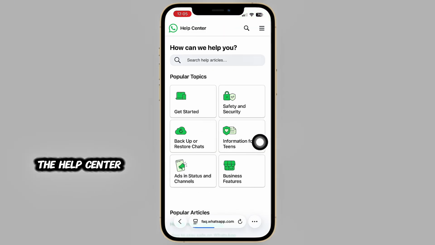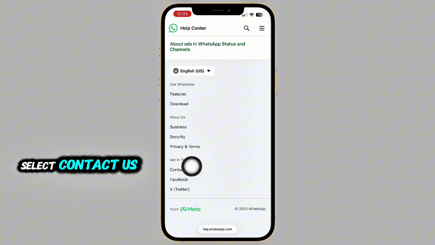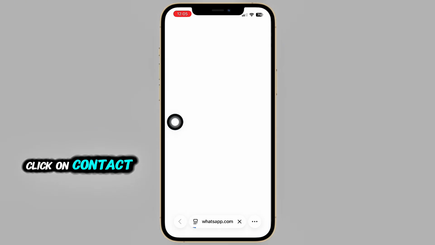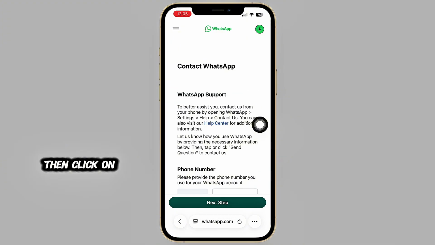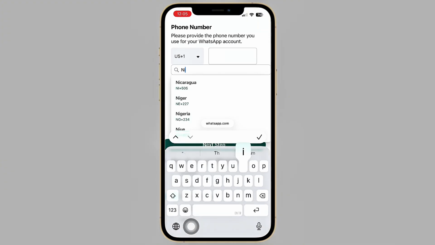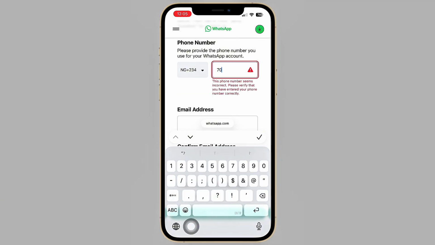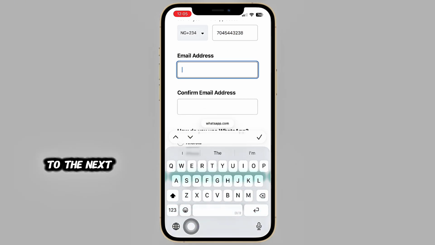When you reach the Help Center, scroll down and select Contact Us. Then click on Contact Support. At the end of the line, you see Contact Us. Then click on it. When it is opened, choose your country, then enter your number, then go to the next.